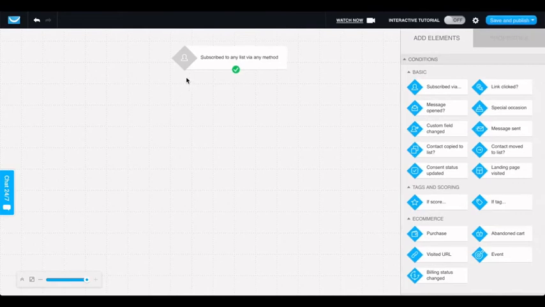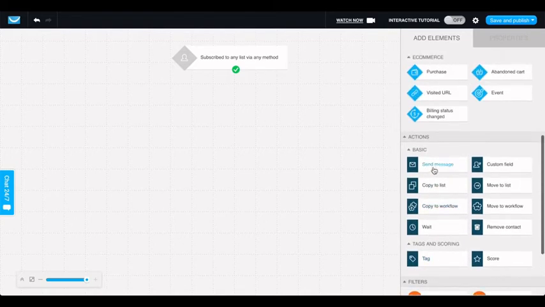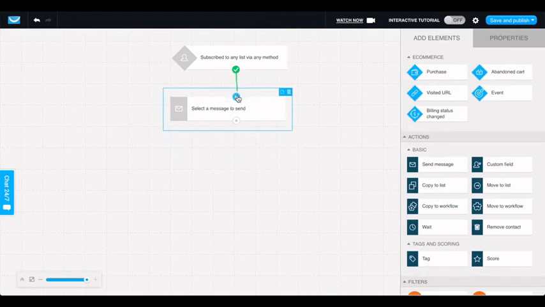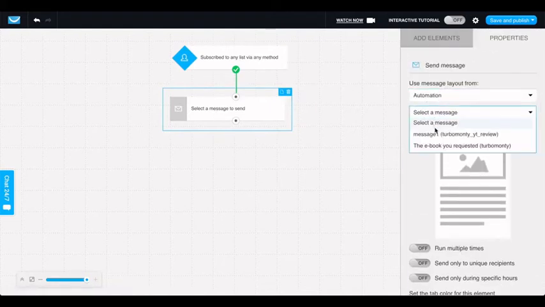So this is where we define the actual process of our workflow. On the right over here, we have these elements sorted into conditions, actions, and filters. I'm going to start by dragging a send message action onto the workflow and then connect these two up like so. So then as soon as anyone subscribes to our email list, we're going to send them an email. Come to properties and use this drop down to select a message to send. I'm going to choose the one I just made earlier.